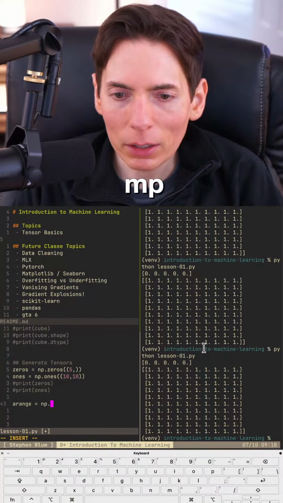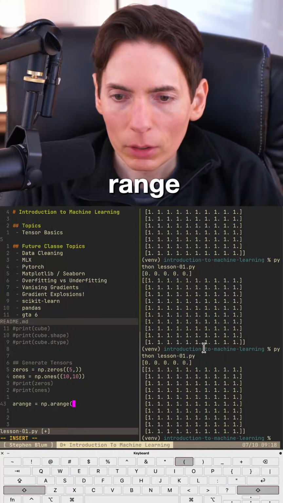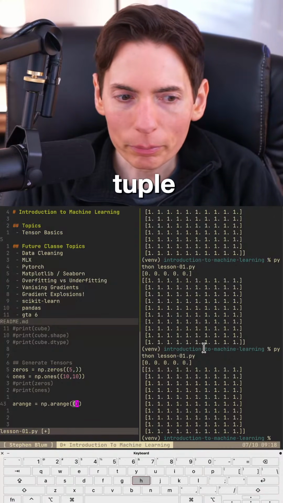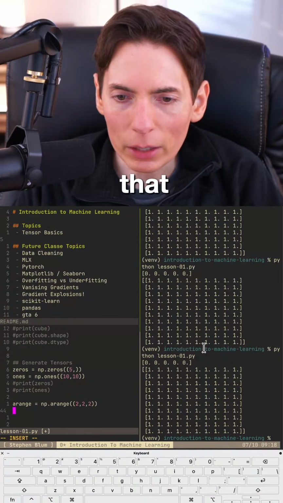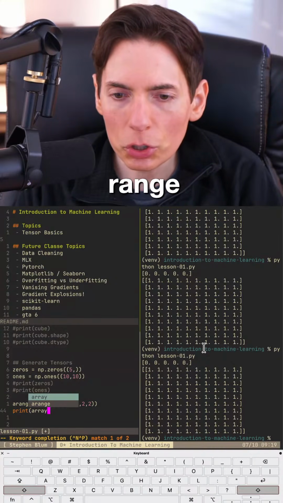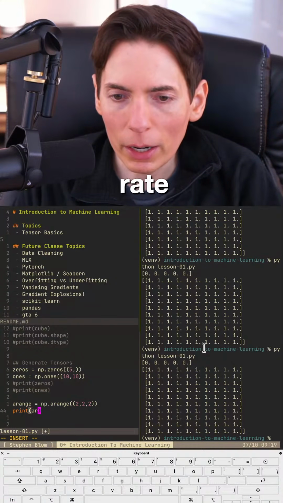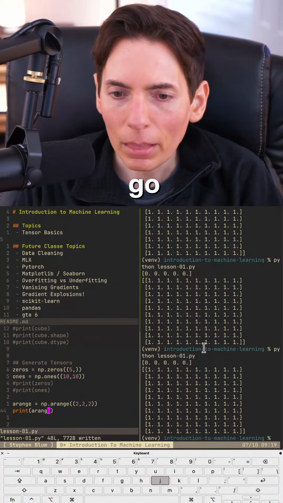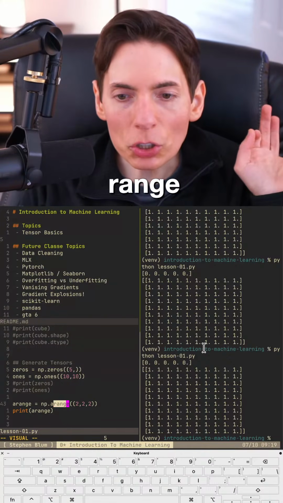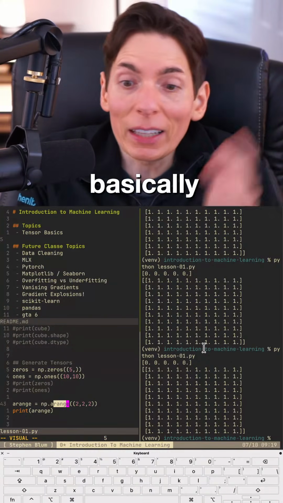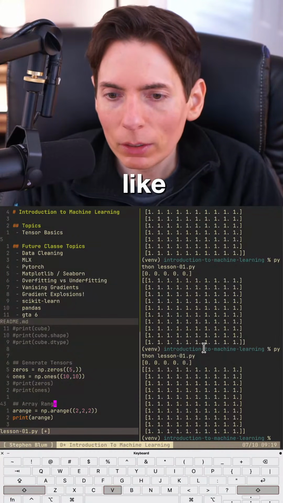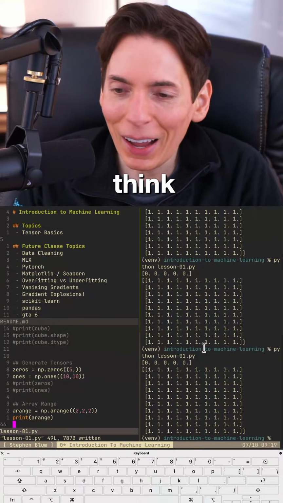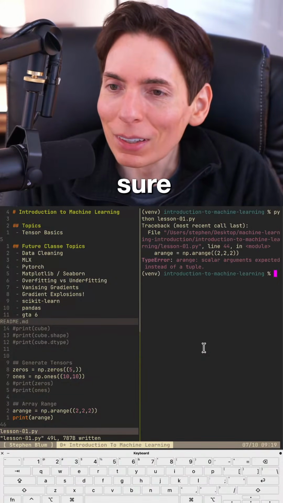A range equals np.arange, and then we pass in a tuple, and we can say 2 by 2 by 2. See what that looks like. Print the range. No, not array, a range. There we go. And this is going to give you a range array. Basically, that's what it stands for, array range, like that. I am pretty sure.